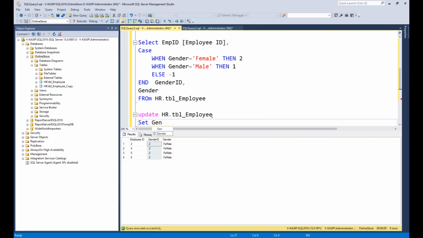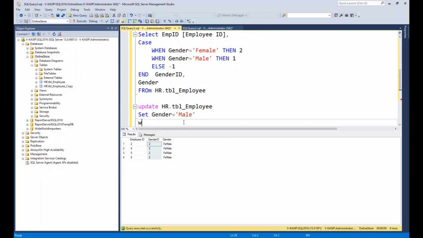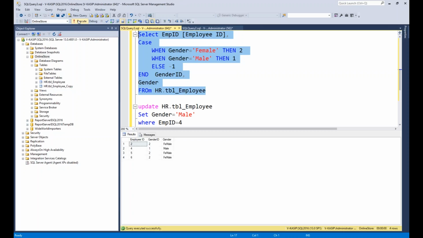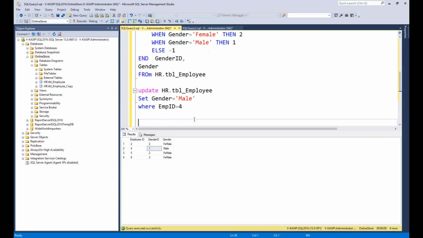gender equal to. Your statement won't work, Prashanti, a little bit. I think you placed the single quotes or not. Okay, you're right. So gender equal to male, where empid is equal to 4. This is right. Okay. Now, one row affected. If I go back and read my data here, I got the one record with a different value, right? So that is the one thing.